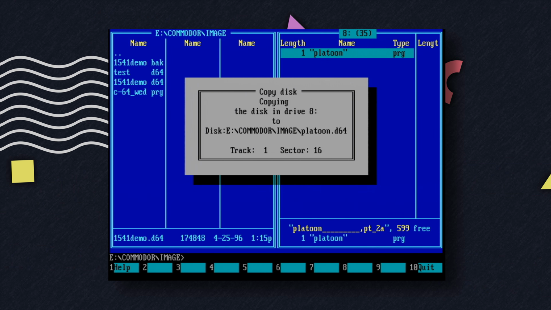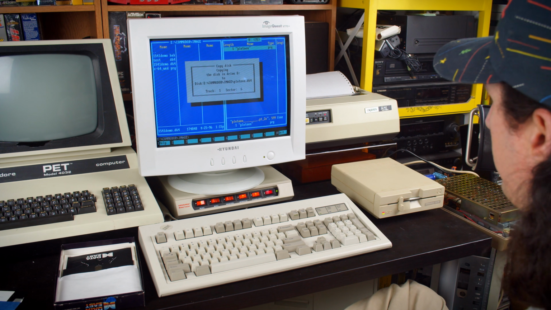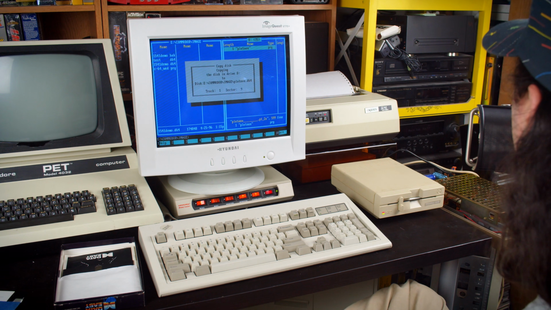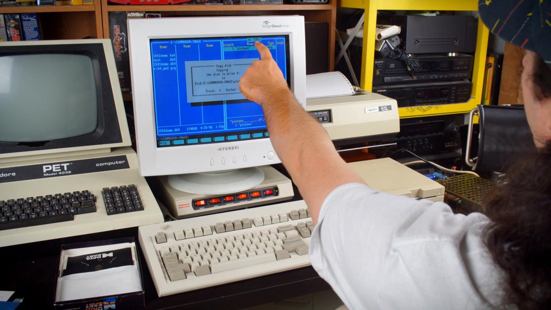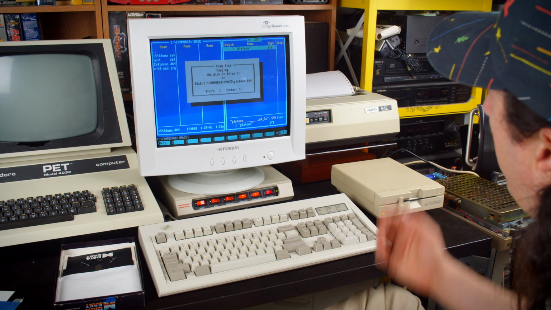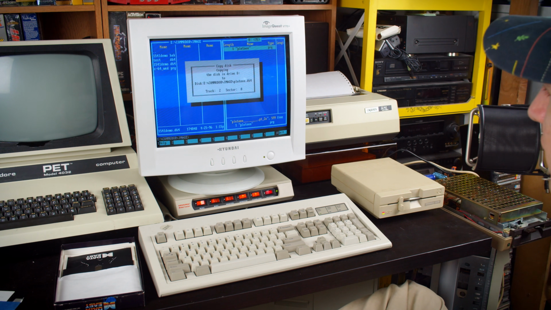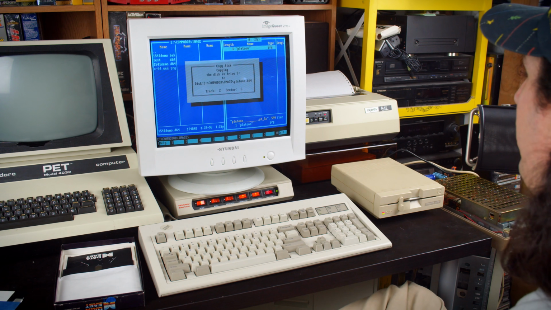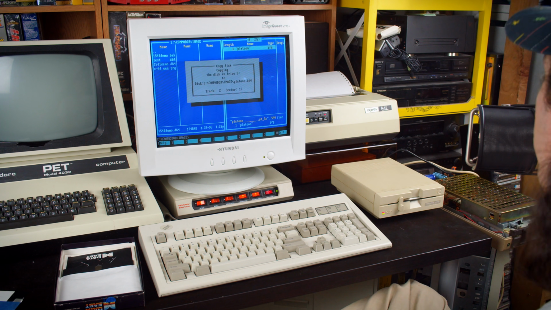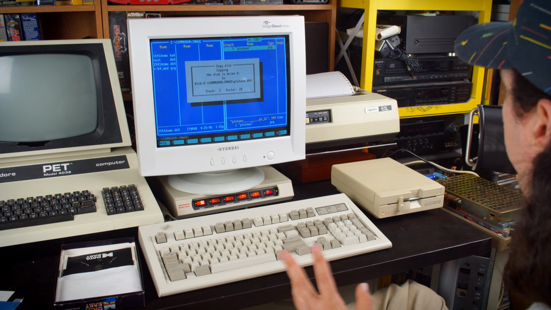Before, it asked me what kind of disc I had, and I had to answer a 35 track disc, and you can actually see 35 tracks up there because that's how many tracks there are on a 1541 formatted disc. So that's something else to keep in mind. That was a pretty simple question though. It also told me what the drive types were when it was doing that, so it was really easy.